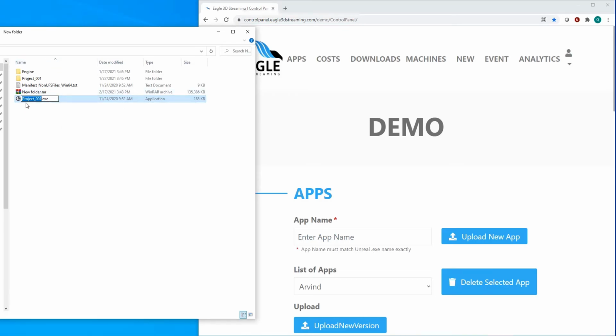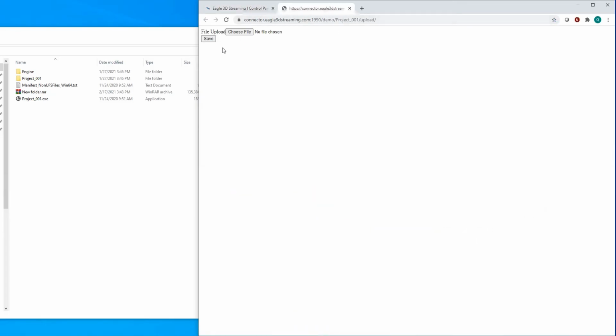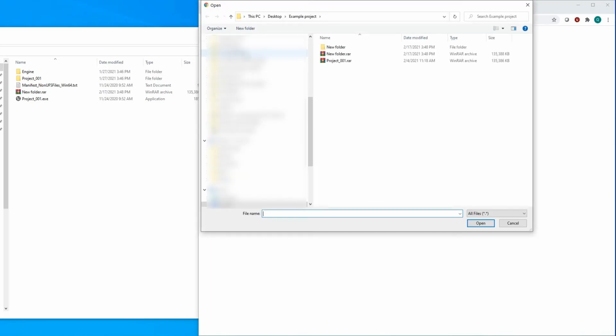So first thing to do is copy the name of the EXE and paste it right here. And the reason this is necessary is because the app name must match the Unreal EXE exactly. So if I added a 1, the app name does not exactly match the Unreal EXE and it will not upload properly. So the name has to match exactly with the app name that is being uploaded. Then once we have that name correctly labeled, we click upload app and then we choose the file.